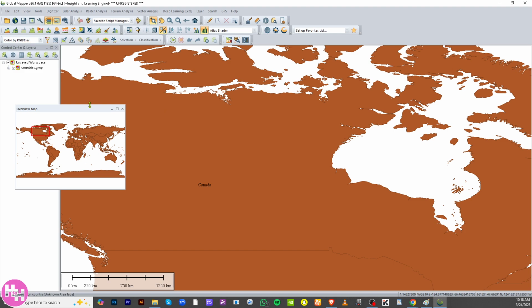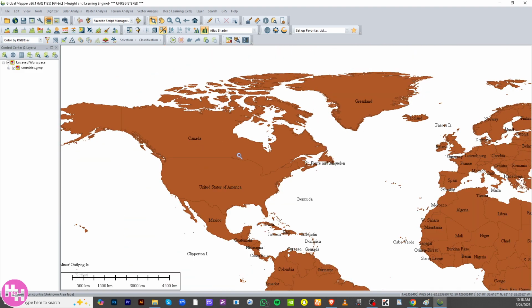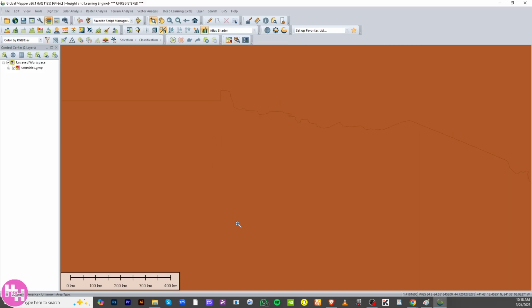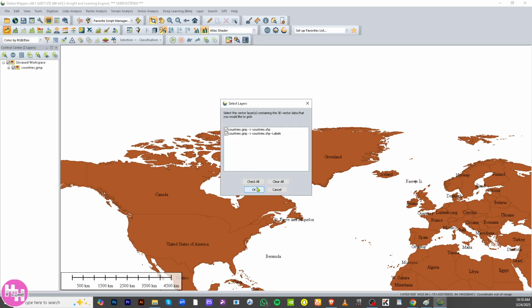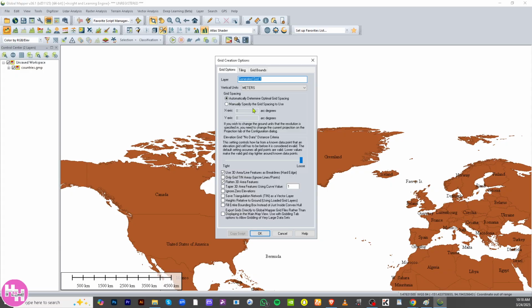Now, if you wanted to customize, for example, we're going to go here at the United States. If you want to create an elevation grid, I want you to click on it and click check all. All right, so you need to rename the layer. So for example, layer 1, you have the vertical units as meters or feet. But for now, we're going to use the default. Click on OK.